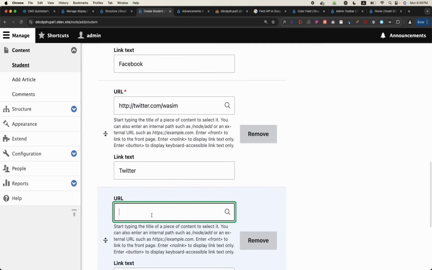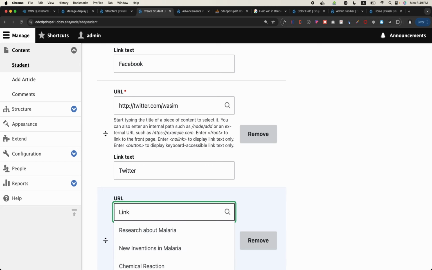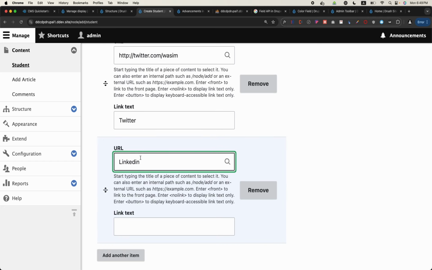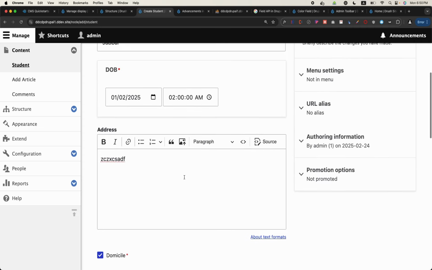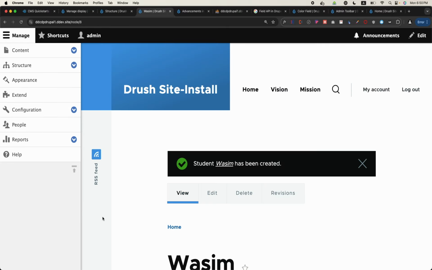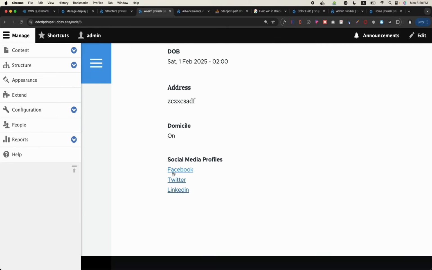Add another item, it will be LinkedIn, http://Wasim, and here it will be LinkedIn. So now we have added three separate links, and I will save it. So if you come here, you can see these links, and if I click on any of them, they will go to the respective links. So with just one field type, you are able to add extra link fields, right?